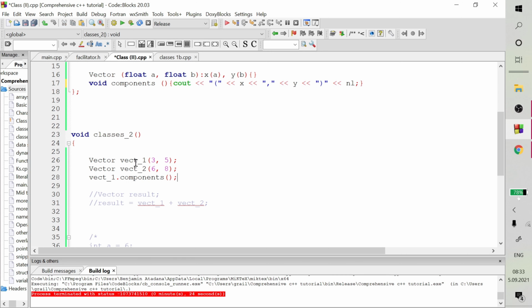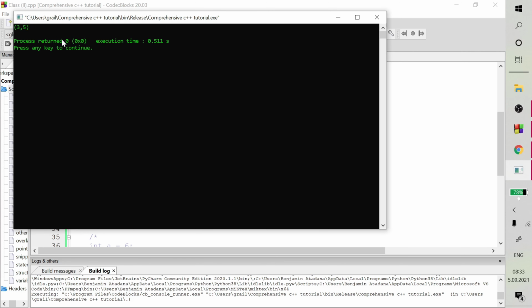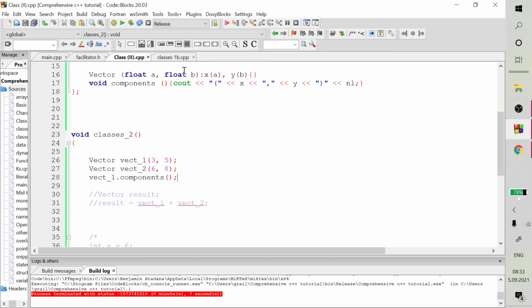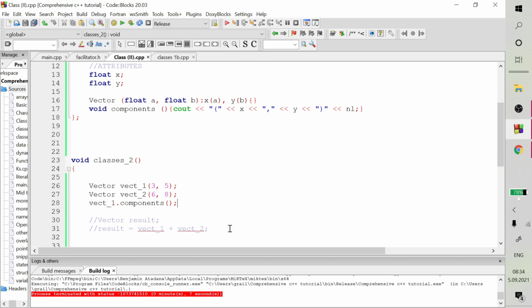So we are now printing vect1.components. Let's see what's going to be returned. Now we have 3, 5 returned, just like a vector, right? So we could have gone ahead to say vect1 is equal to 3, 5, but that would be going way back. So we get the basics now. We have a class vector, we have its object, and we can print the components.